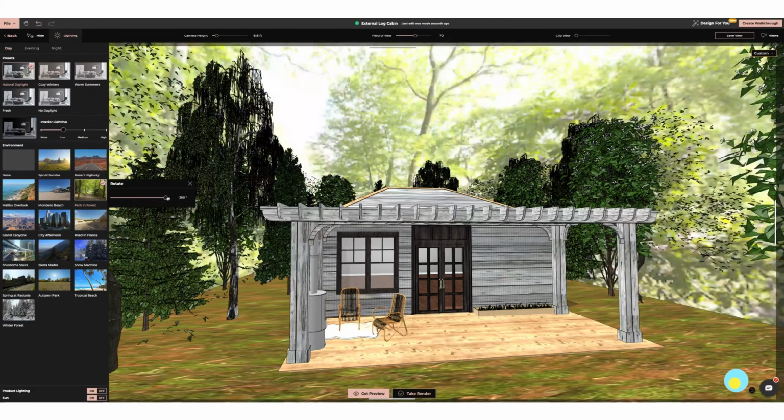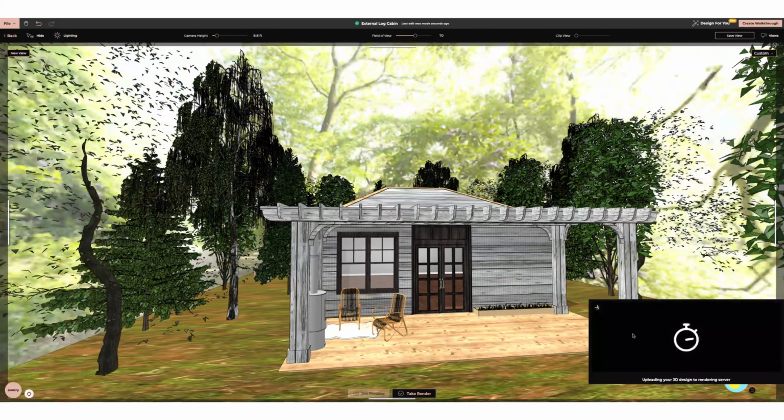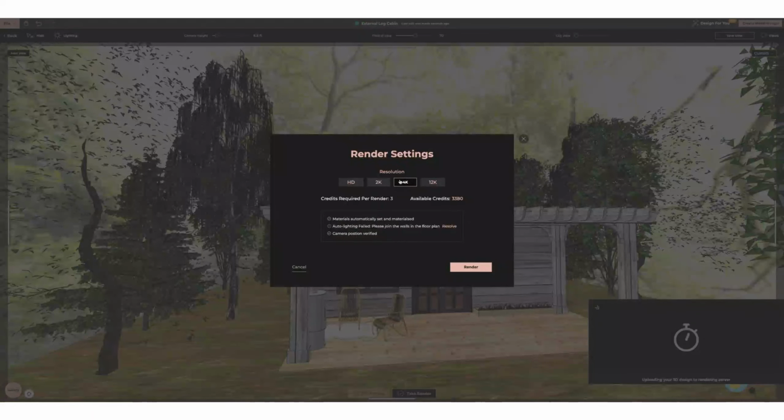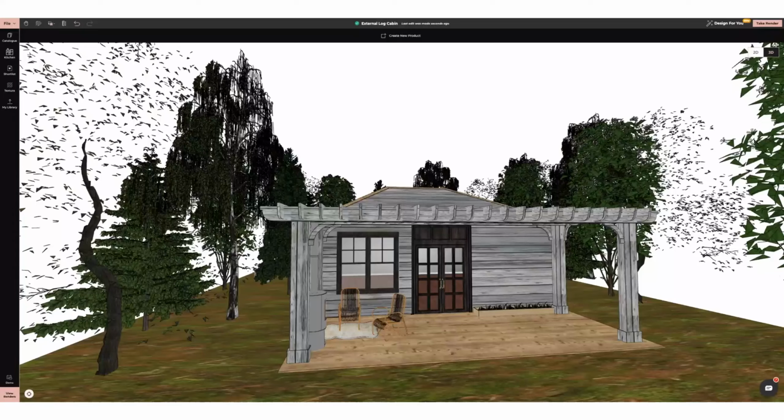The render will appear on the right. If you're happy, click the Take Render button, again the middle bottom. Choose the 4K render for the best quality. Here are the finished renders.